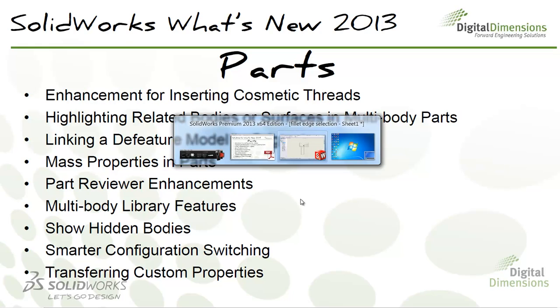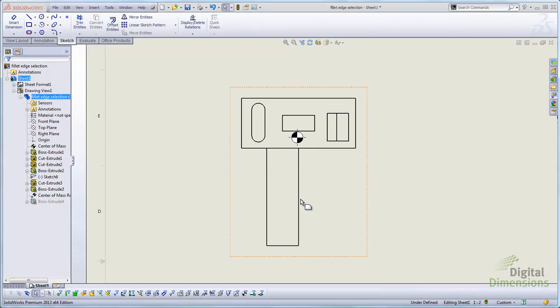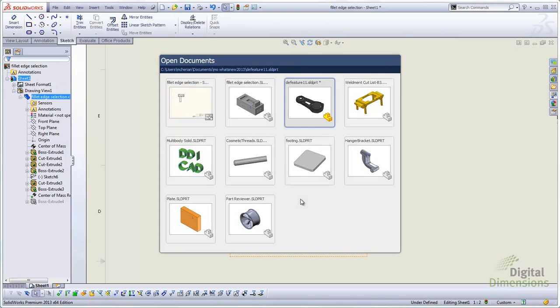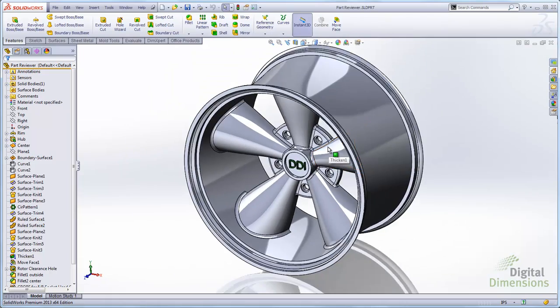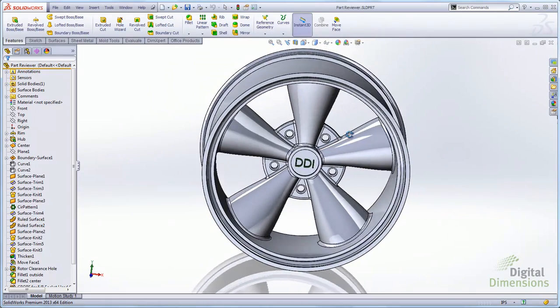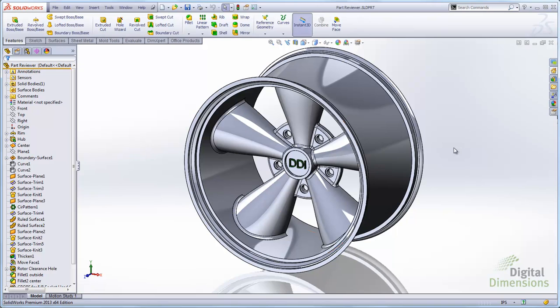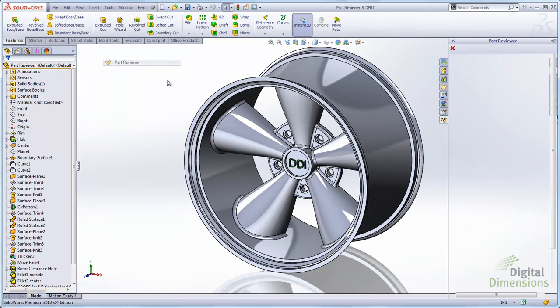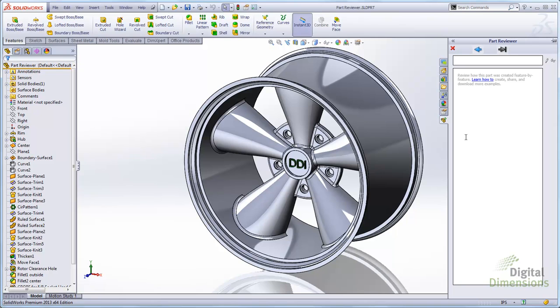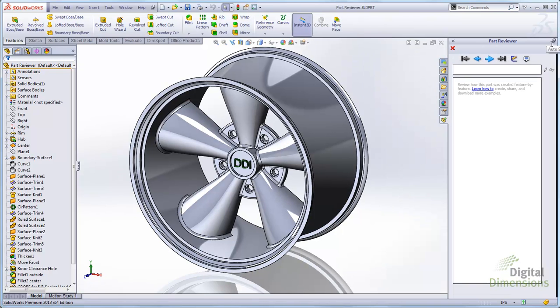So let's go back to SOLIDWORKS. The example I'm going to show you is a wheel here, and there are examples very similar to this on the forum. So first off, how do you turn on the part reviewer? It used to be under add-ins, now it's under Tools, and here is part reviewer. It shows up in the task pane, so I'll push pin this.